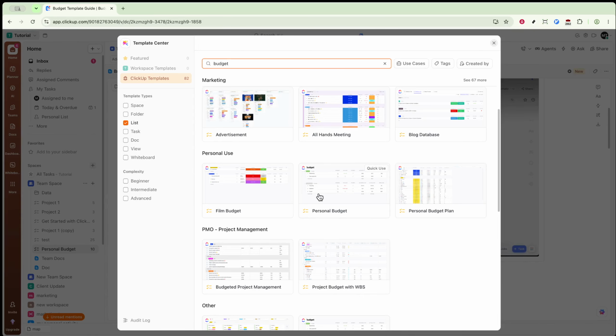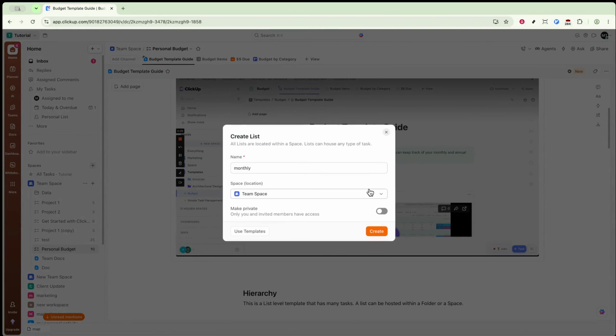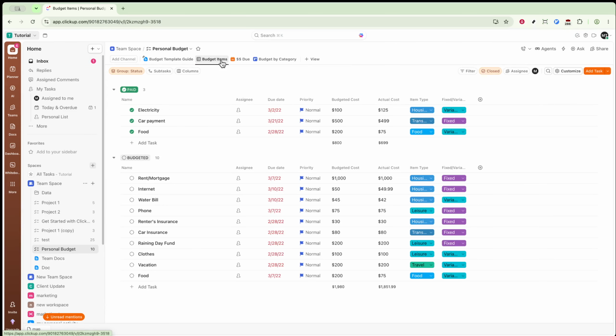Once you've selected the template, click on Use Template to apply it to your new list. The system will take a moment to load everything, so give it a few seconds. When it's ready, you'll see the template's layout, complete with categories like monthly bills, subscriptions, one-time expenses, and income sources. Take a moment to review how the template is structured. It's designed to give you a head start, but you'll want to customize it to fit your specific needs.